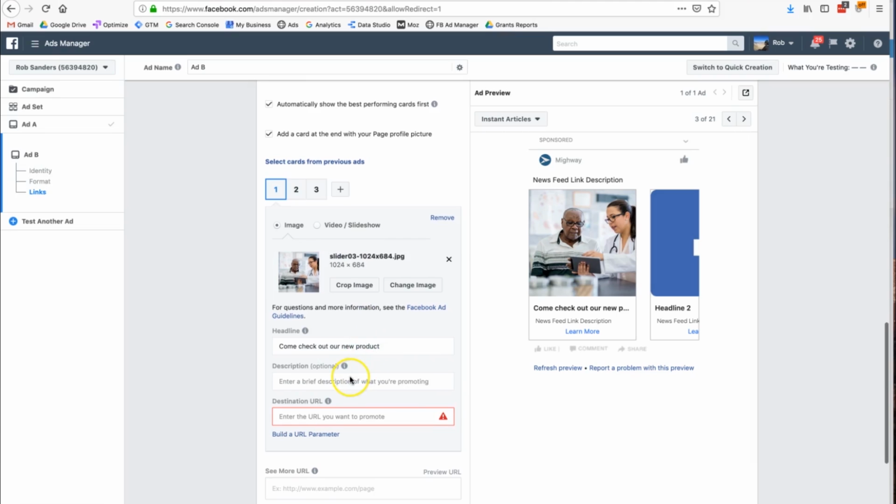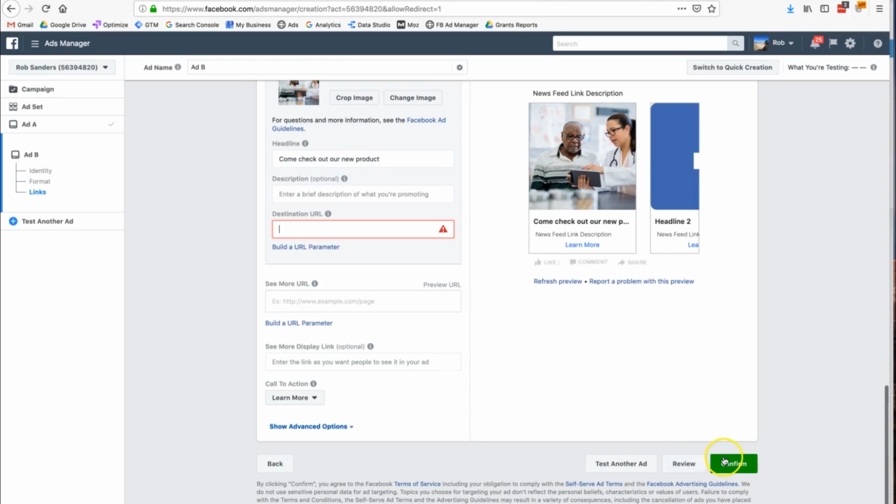It could be maybe just a different headline, okay? Or it could be a different URL. You need to decide what it is you're going to test, okay? Once you decide what you test, you're going to add that to variation B. Once you add that to variation B, then you have both ads set up.